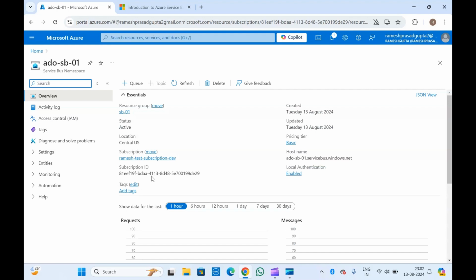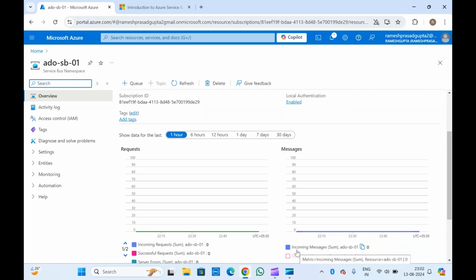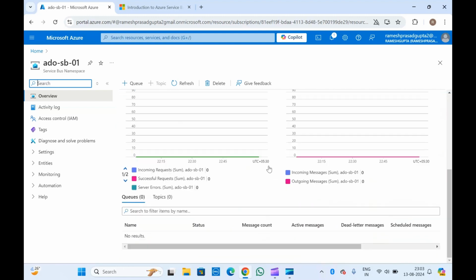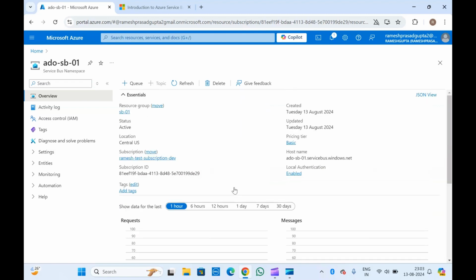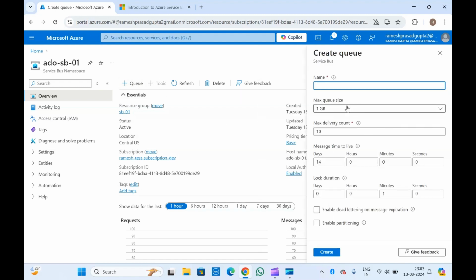Okay, so here you can see all the details about your service bus. What is the pricing tier, what is the host name, local authentication, and everything. And you can see here the monitoring related things like how many messages are there or how many are received, how many are successful requests, incoming request, and everything for queues as well as topics. So if you want to create the queue, you can create it from here. Okay, name, max size, max queue size, max delivery count, and you can check all the parameters and you can create it.